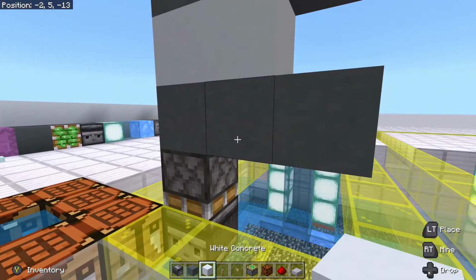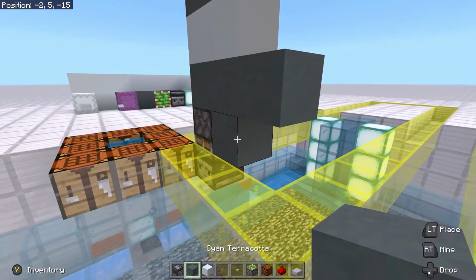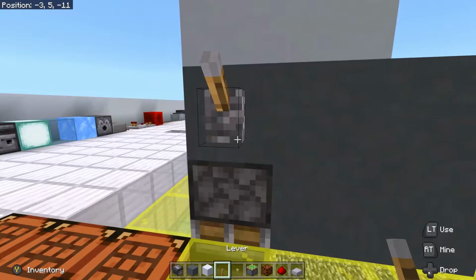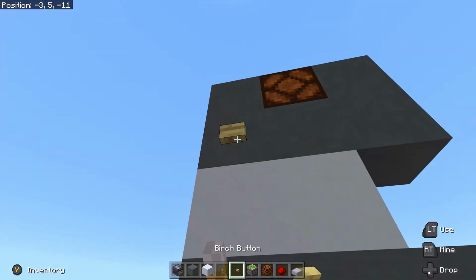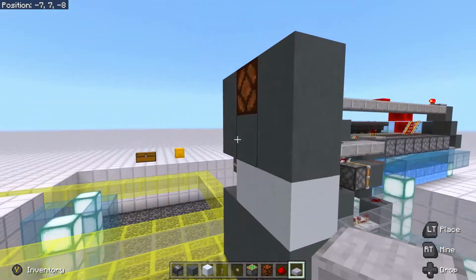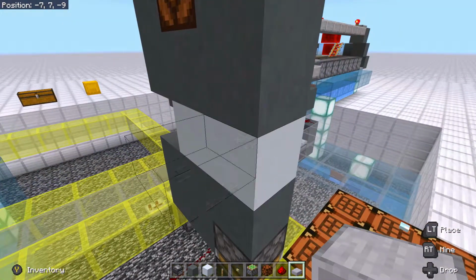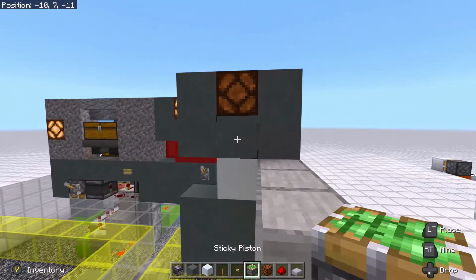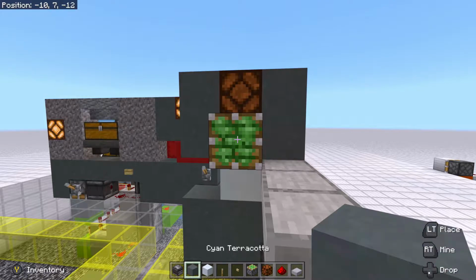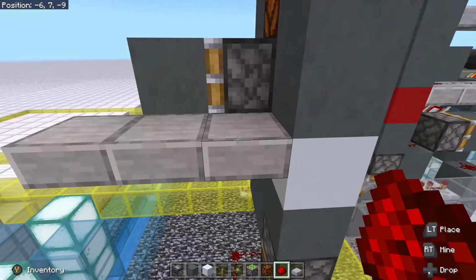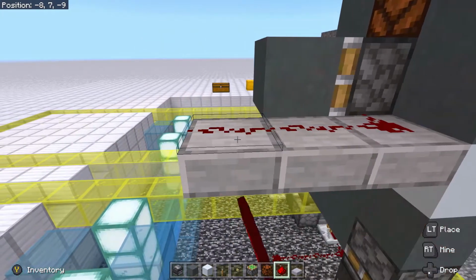Place 2 more blocks on the side here to finish off the front. Let's place a lever here and a button up here. Go ahead and place 3 half slabs coming out from your color block. Place a sticky piston here and a block. Place some redstone dust on top of your half slabs.